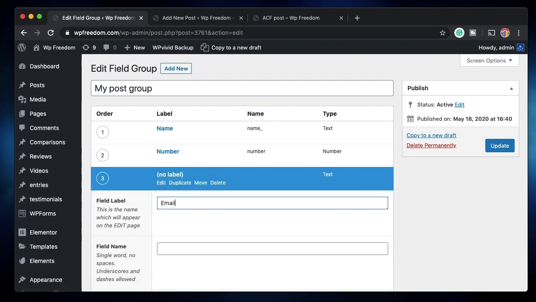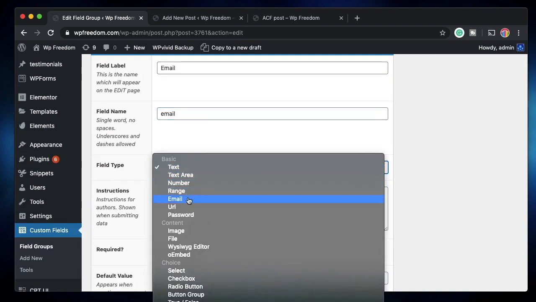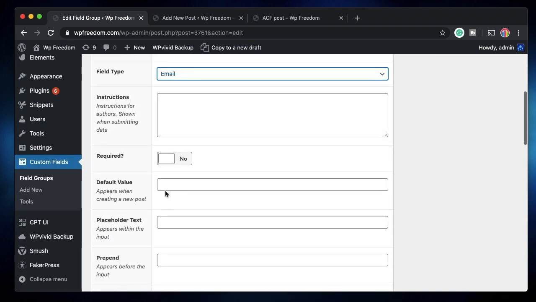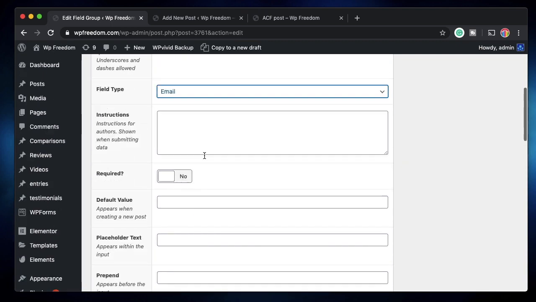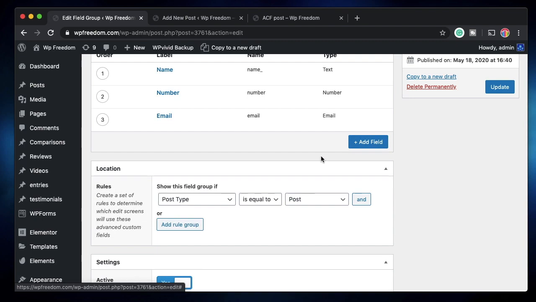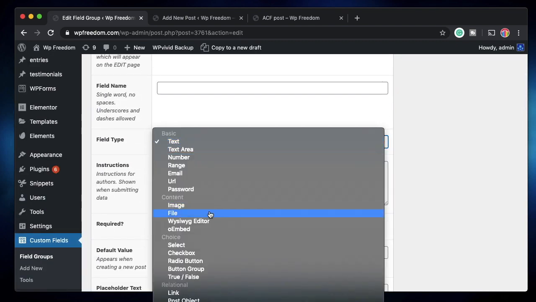So I'll say email, that will be pre-filled in the name, and from here I can pick email. You can show some instructions, prepend a value. I can also use conditional logic, which we'll get to in a bit. And other than email, let's see what are the field types that we have. So these are the typical fields that you can pick. And now, apart from the standard fields, you can also pick files from your database. So for instance, you can pick an image or you can pick a file.